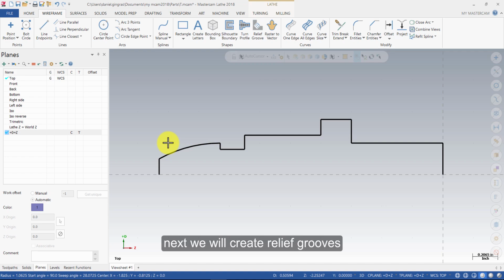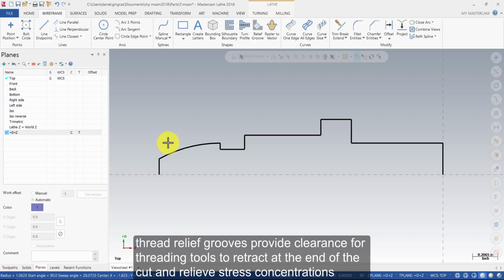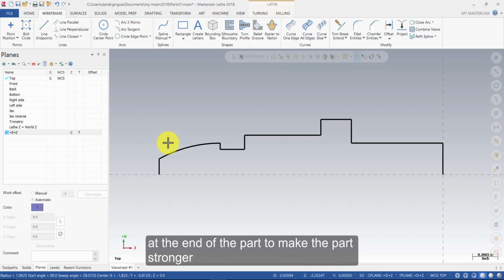Next, we will create relief grooves. The relief groove command will create geometry based on the thread size and orientation information you provide. Thread relief grooves provide clearance for threading tools to retract at the end of the cut and relieve stress concentrations at the end of the part to make the part stronger. Under the Wireframe tab, under Shapes, select Relief Groove.